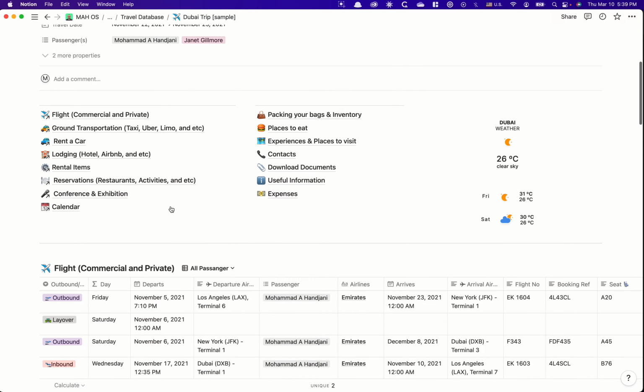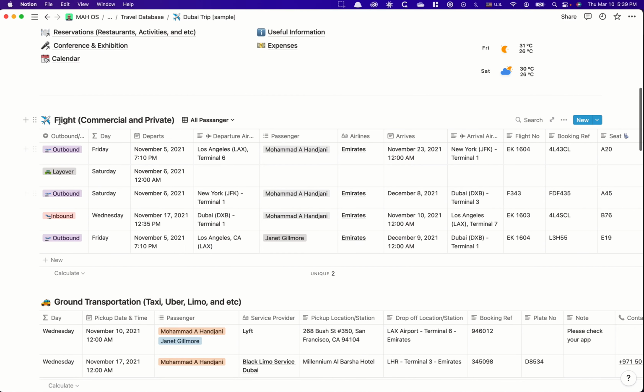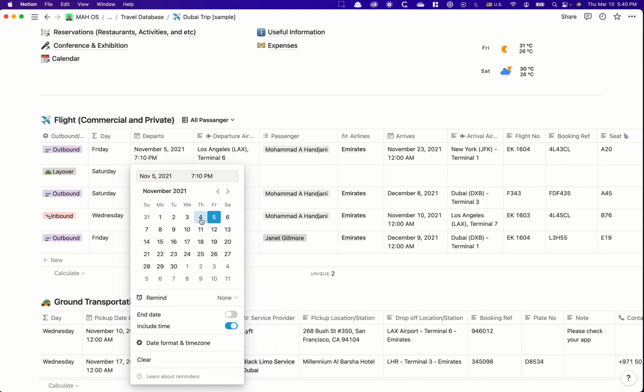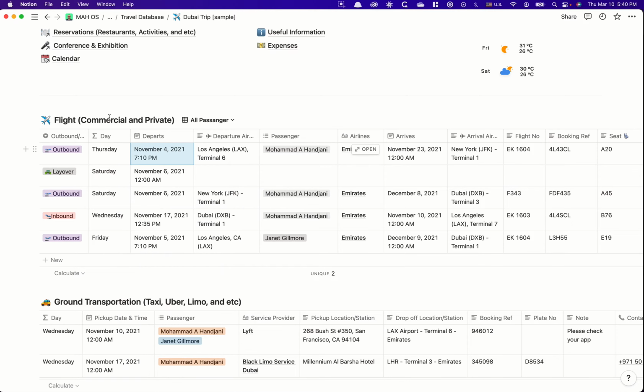And the very first database that you will notice is flights, which can be commercial and private, and it will differentiate between outbounds or inbounds, and each record has some information. So this is the departure airport and terminals, departure dates, and whenever you change the departures, it will automatically change on the day column.